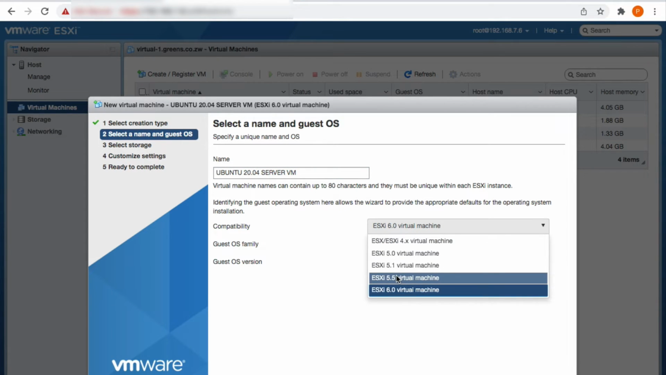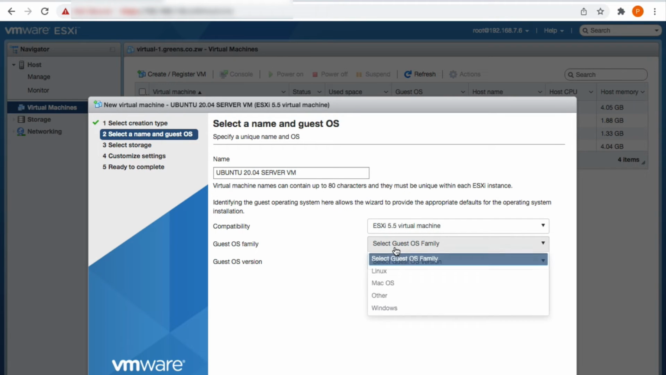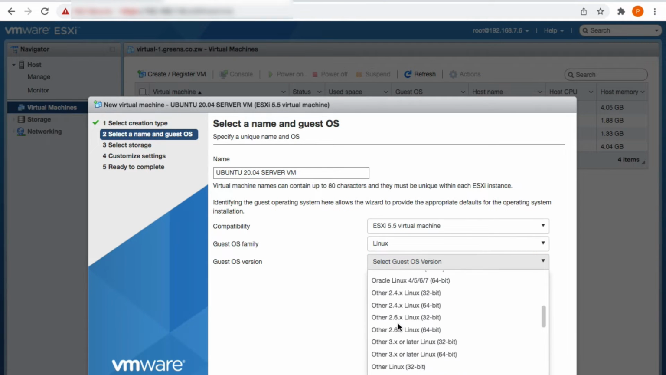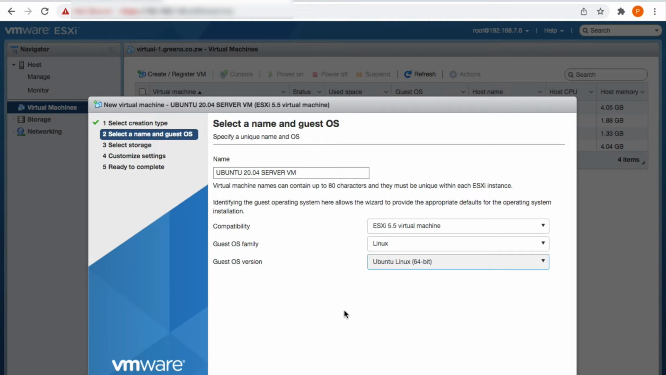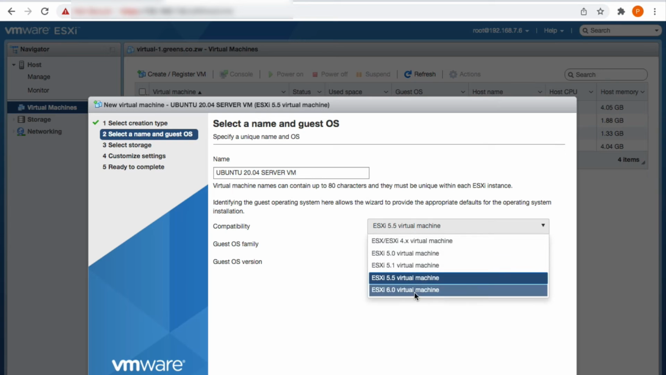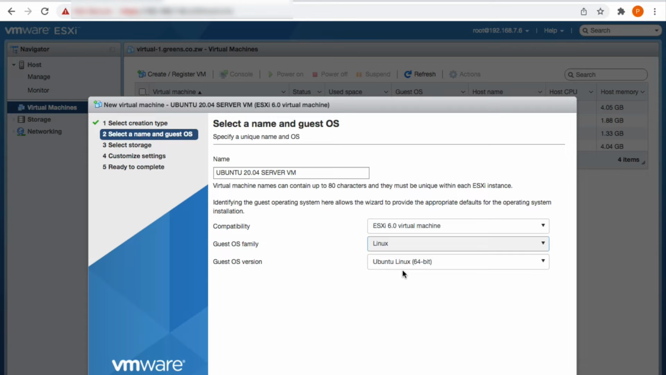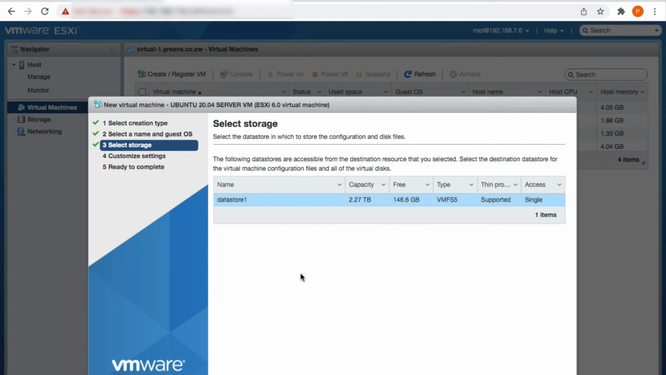Okay, I'm going to change my compatibility option to ESXi 5.5, and then set the guest OS family to Linux, and then the guest OS version to Ubuntu. We should have an option for Ubuntu here. Okay, yeah, Ubuntu Linux 64-bit. So that's the option that you're supposed to select. You can actually change your compatibility to ESXi 6.0 if you want, but 5.5 works fine. And then once you're done with these selections, click on next.